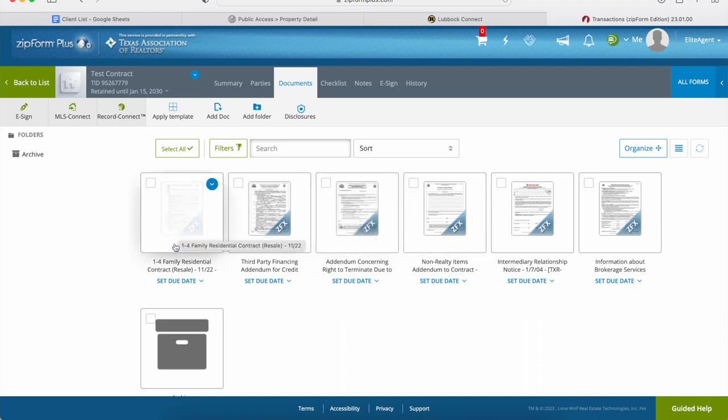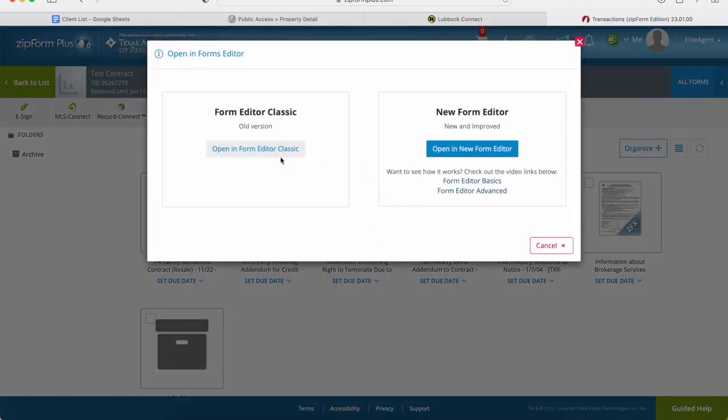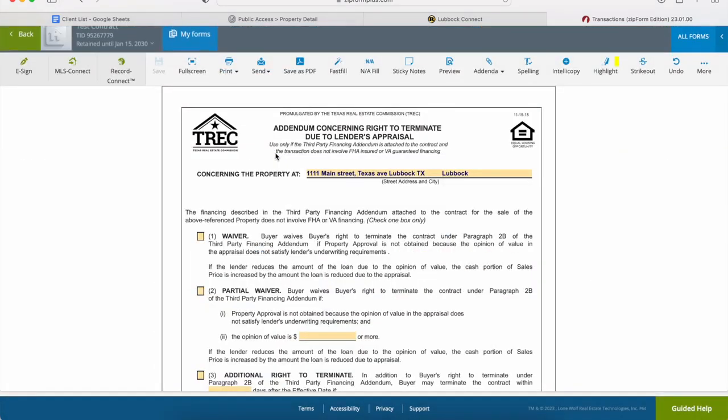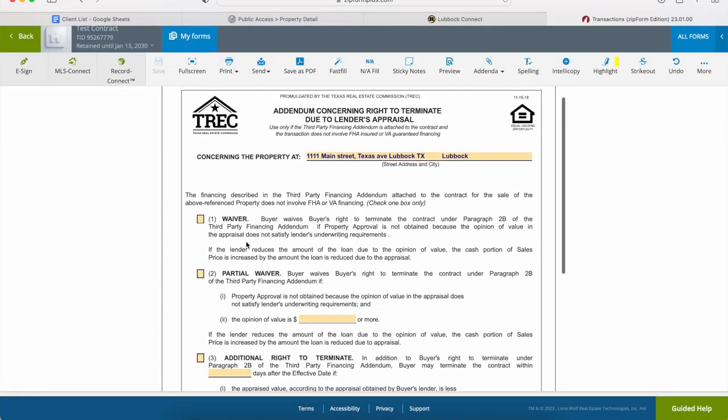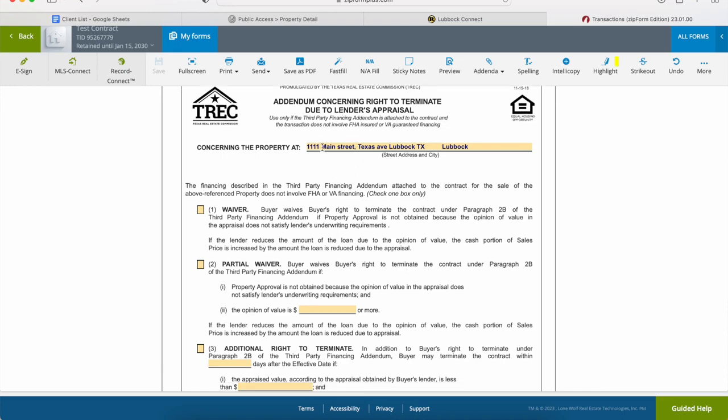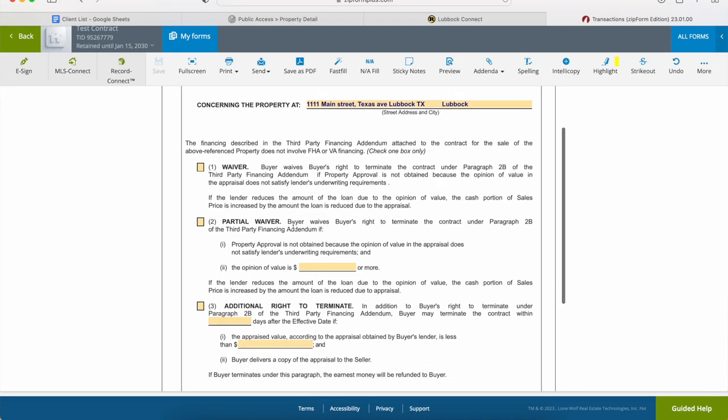So we've already gone through our 1 through 4 in another video. We've already talked about the third-party financing in a separate video. So I'm going to show you some of the secondary documents. This is one that you're typically going to use in your contracts that are not a cash purchase. This is the addendum concerning right to terminate due to lender's appraisal. You're going to have your property address here at the top and the city it's in.